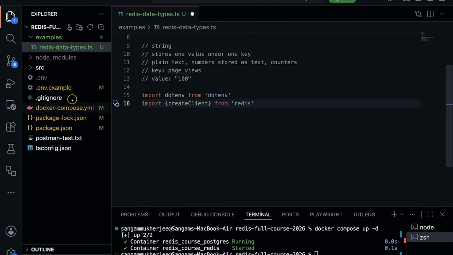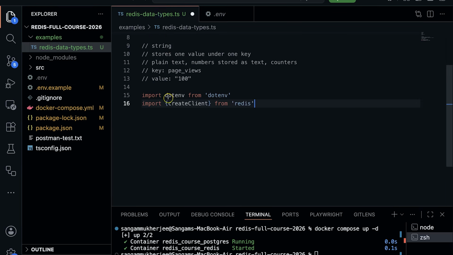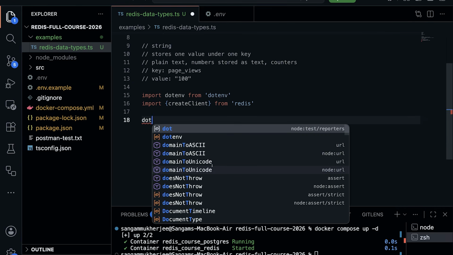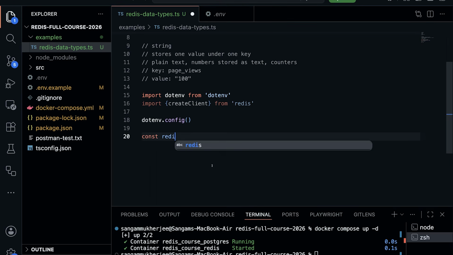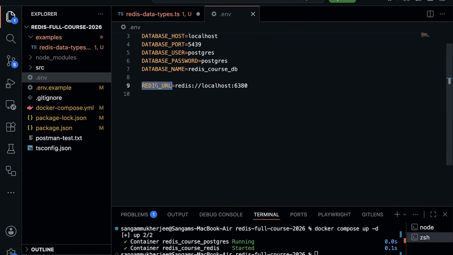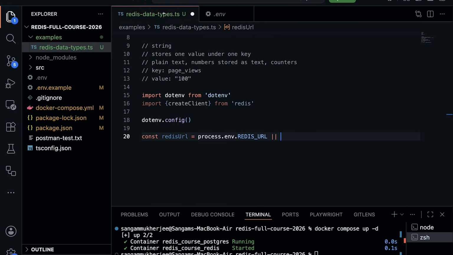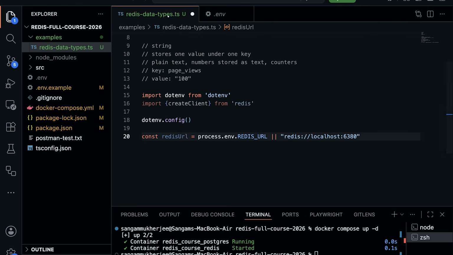First, in our env you have this Redis URL, whatever port that you are running. So first you need to load the config. I'll do dotenv.config, this will be the first thing, and now we need our Redis connection URL that we are going to use to create the connection. So I'll do const redisUrl, equal to process.env.REDIS_URL. Or else you can just directly pass this one here also. So copy this, and then we're going to pass it here.